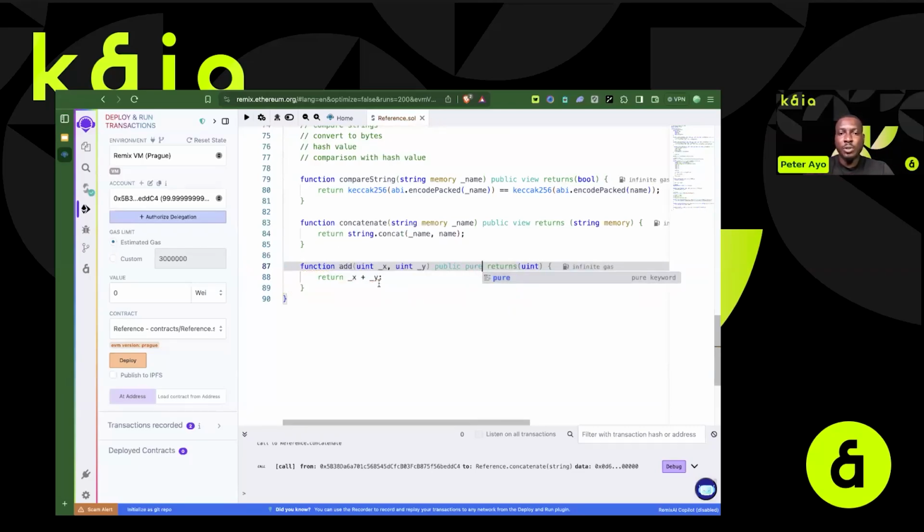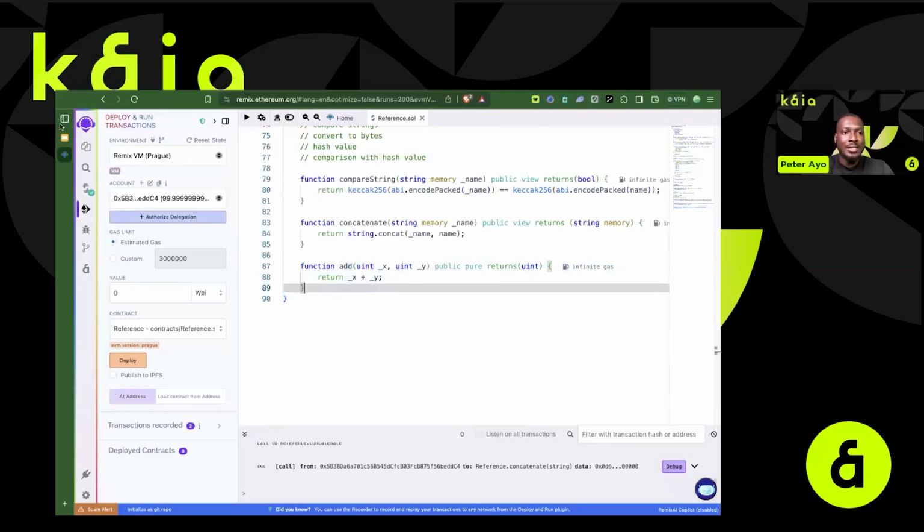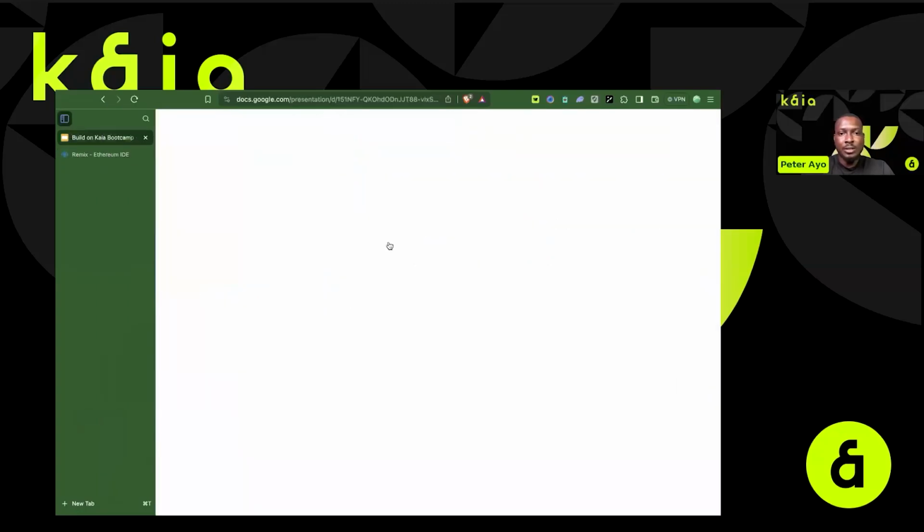Now, why is this a pure function? Because we are neither reading from the state nor writing to the state. We are basically just using the function parameters to do stuff, in this case adding two figures together. So that's that.